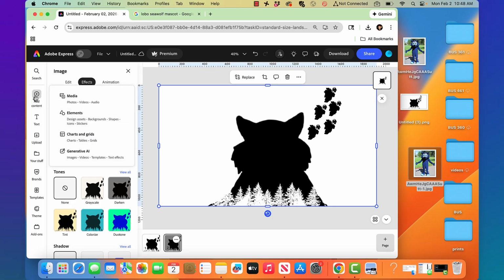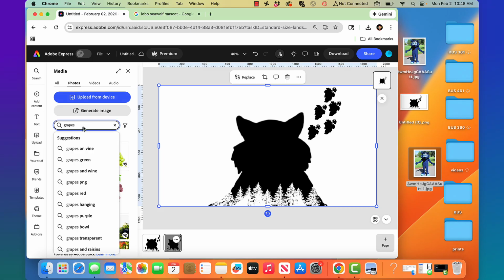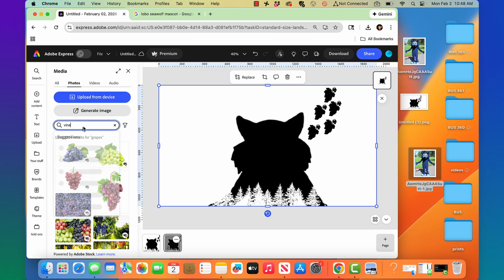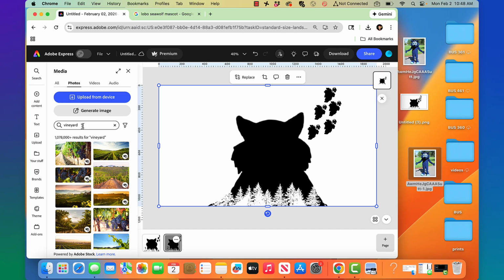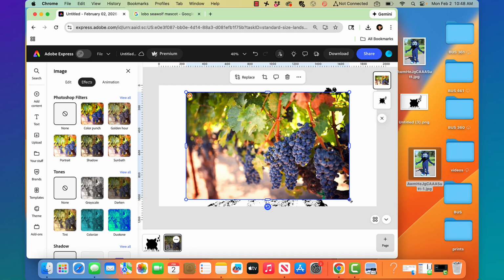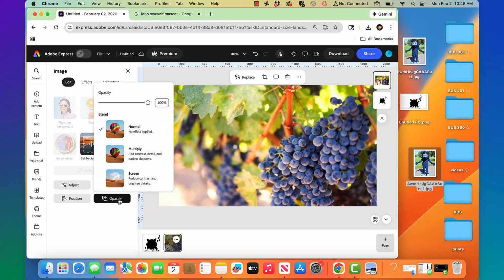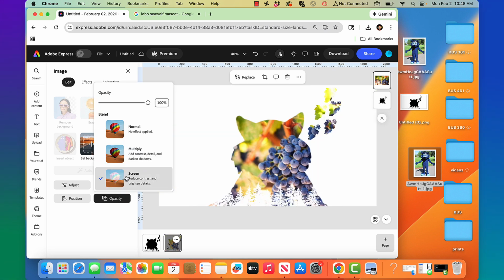I went and got a photo, media photo of a vineyard, but anything you want to put on top. And I chose this image and I made it really big in case we animate it. And then change the blend mode under opacity to screen so that the white pixels win, the black pixels drop out and get replaced by the brighter pixels of the image on top.